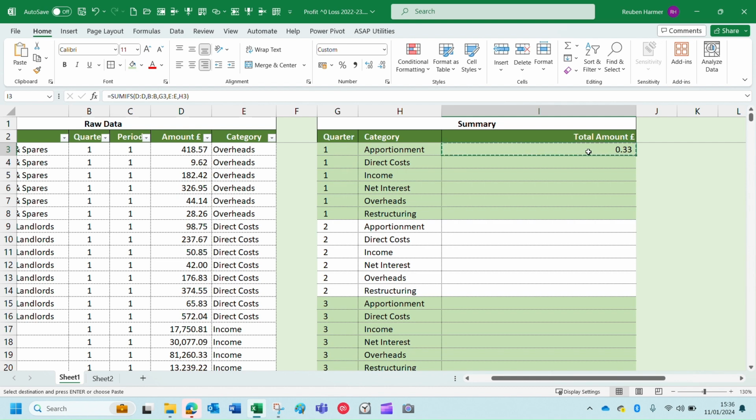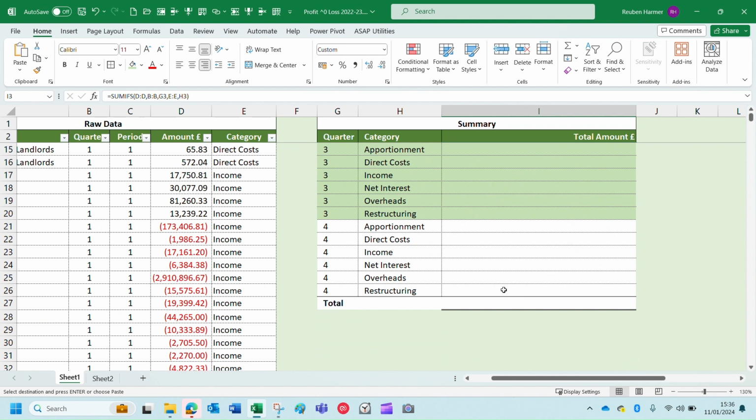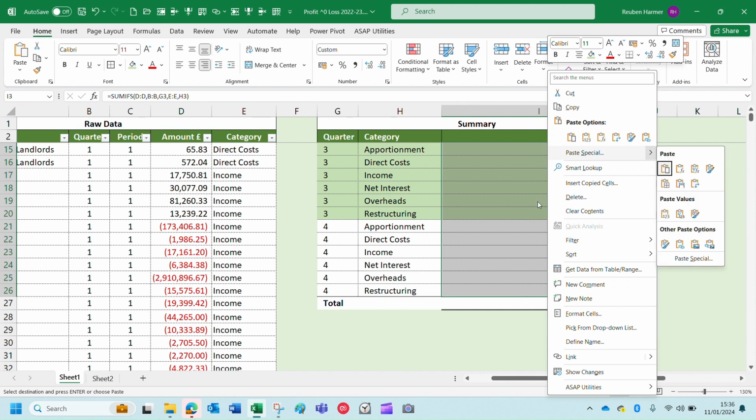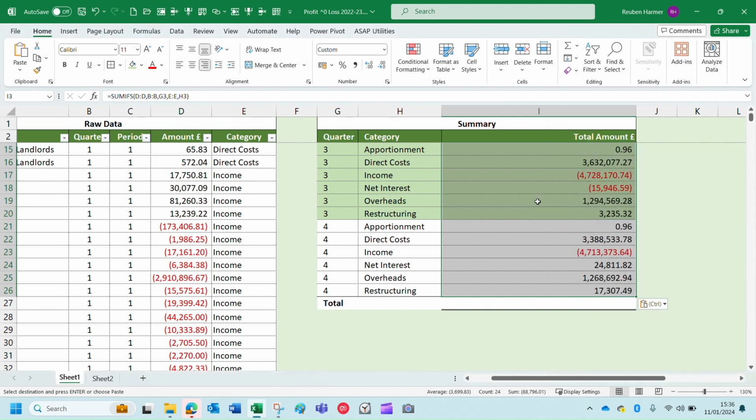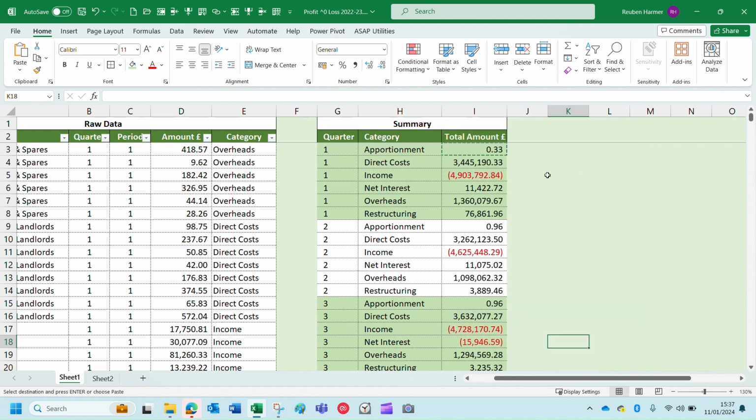Okay, so now I'm going to copy that formula all the way down to the bottom. So we've got our total for each quarter and each category. I'm going to do a special paste, simply because I've got different formats on here. Now let's just resize that column. So what we're saying here is that the total amount for apportionment that relates to quarter one was 33 pence. For direct costs was 3.45 million. Income was 4.9 million, etc.